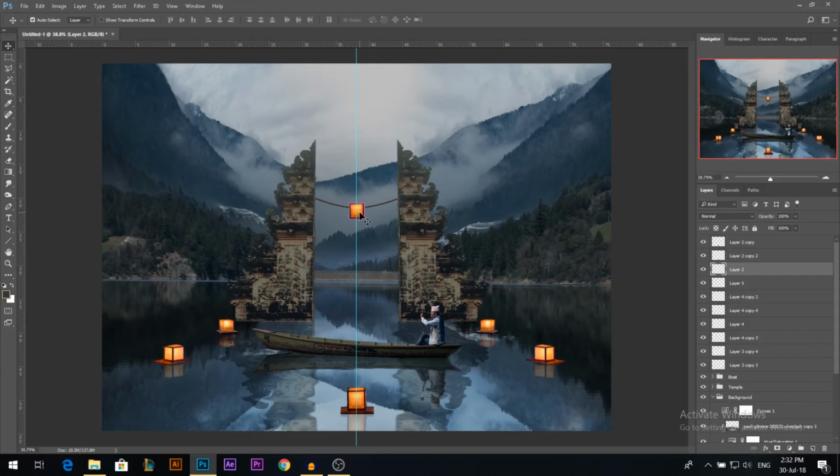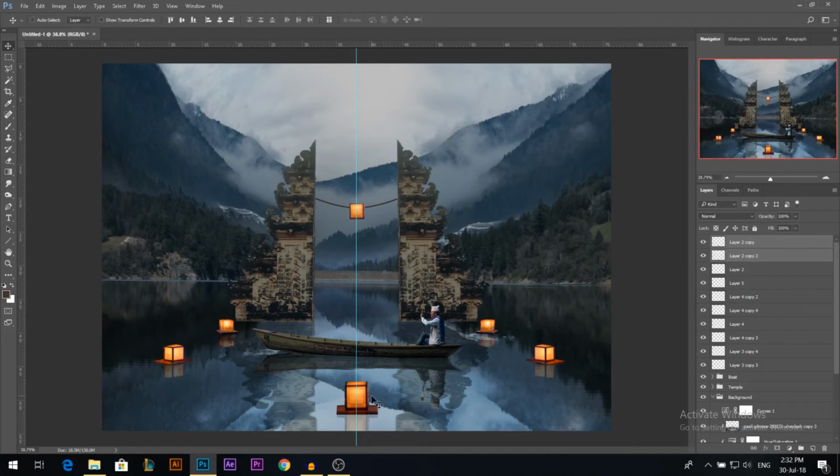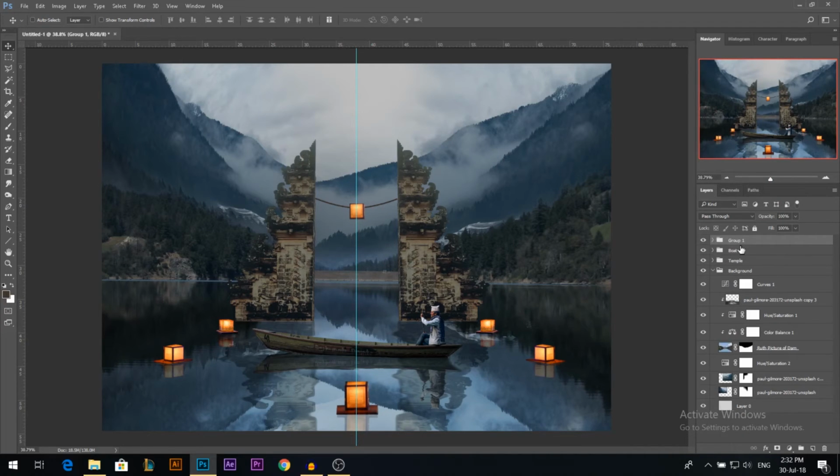On this one I'm gonna press Ctrl M. It's a little bit far away in the background, so I'm just gonna pull the blacks up a little bit like that. This one and that one, I'm gonna make them a little bit bigger because they are close to the camera. Okay, let's group all these together and call them lanterns.